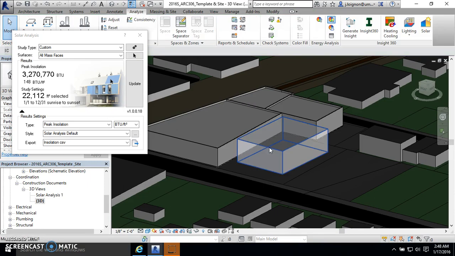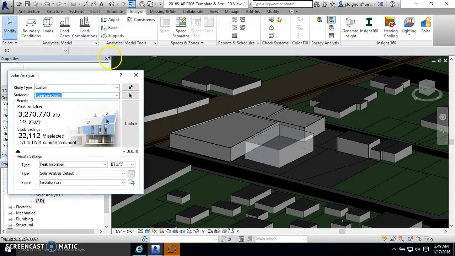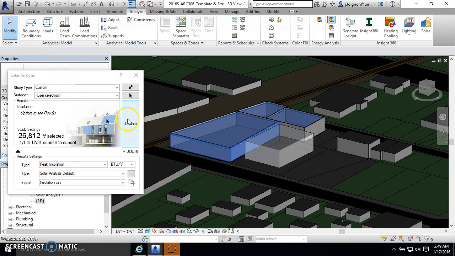I'm actually going to delete that for a second. I'm just going to show you. I'm going to do user selection. So now, with user selection, I can select these faces, hit finish, and update. So now it'll run the simulation on those faces.